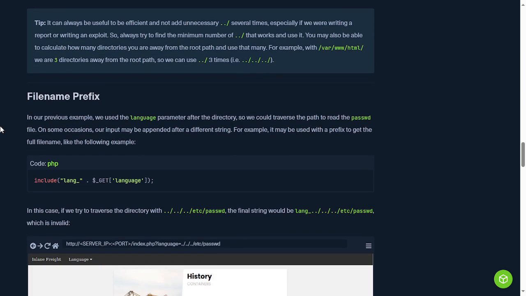Tip: it can always be useful to be efficient and not add unnecessary ../ several times, especially if we were writing a report or writing an exploit. So always try to find the minimum number of ../ that work and use it. You may also be able to calculate how many directories you are away from the root path and use that many. For example, with /var/www/html, we are 3 directories away from the root path, so we can use ../ 3 times.